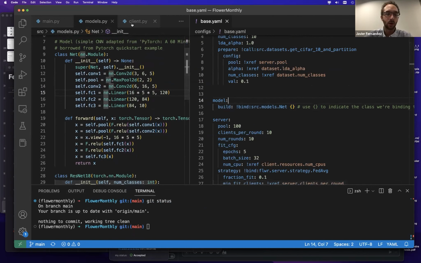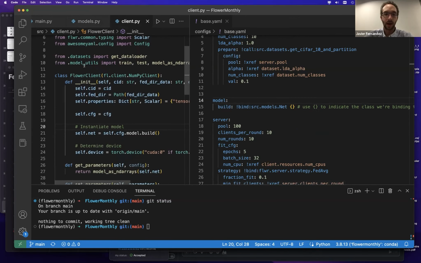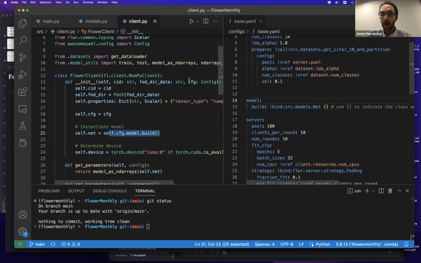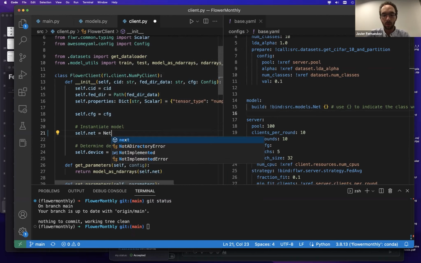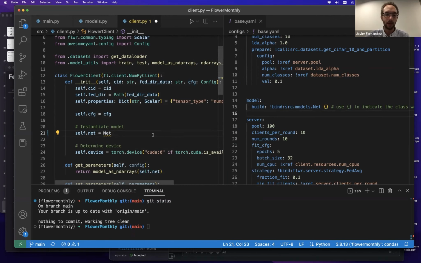And okay, I have this here. How does it work? So for example, if I have my standard Flower client, I'm passing a new argument, which is a config, which in this case is this config. And I will say config.model.build, and you call it, and this will be equivalent to if you were, here importing from models, import Net, and here you just put Net. That would be equivalent.